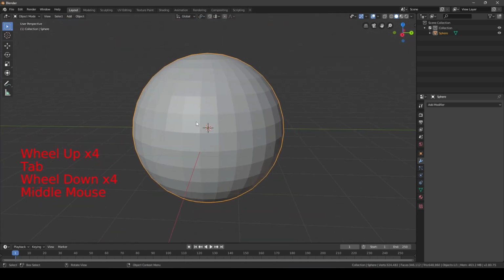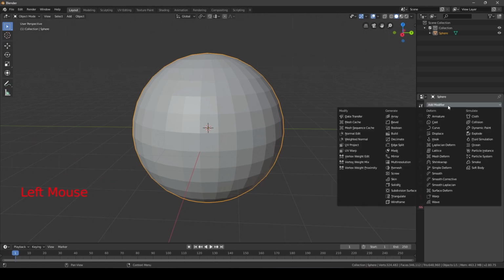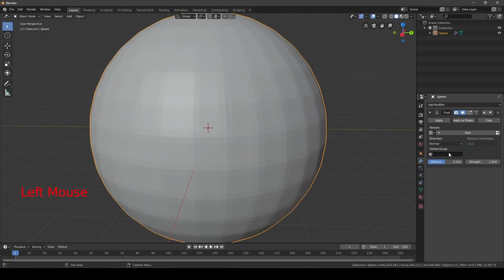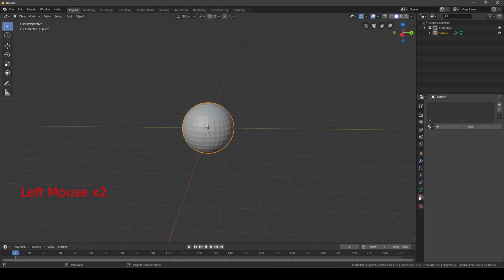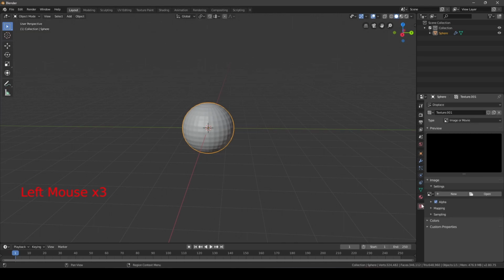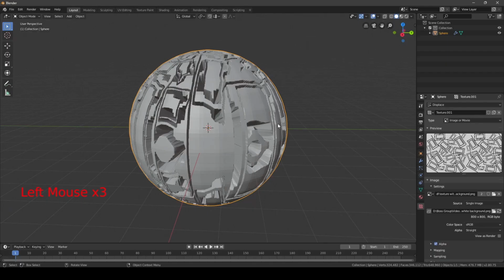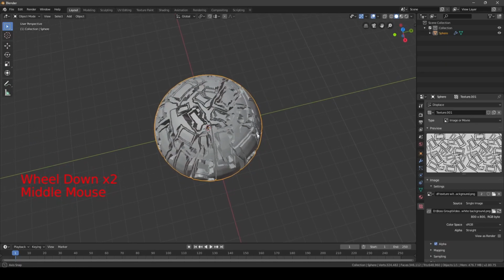Okay, now the next thing is that you want to go to this wrench symbol and press this, and then go to this place. Now hit New, where it says texture, and then go to this symbol right here and open. Then you want to select your image which you have just exported, the texture image with white background, and it should look like this.